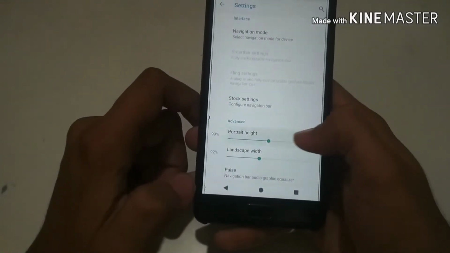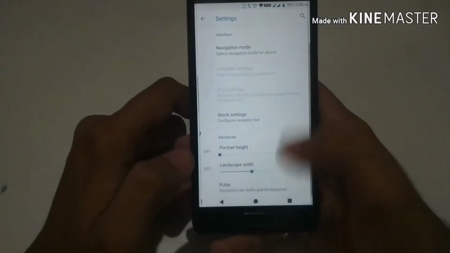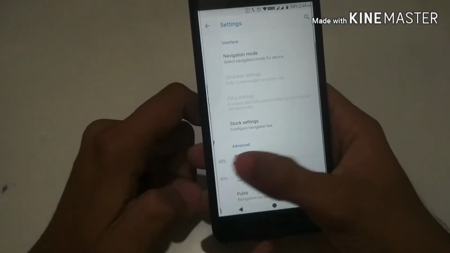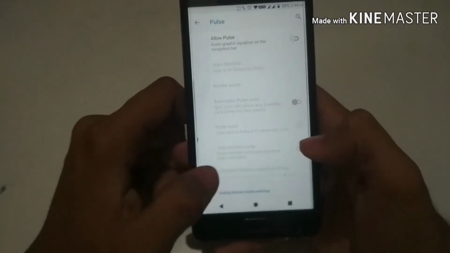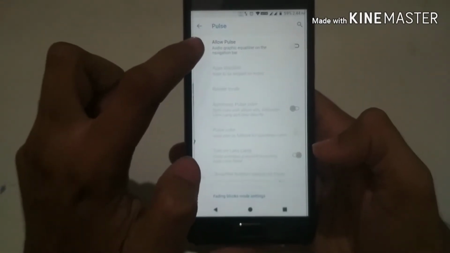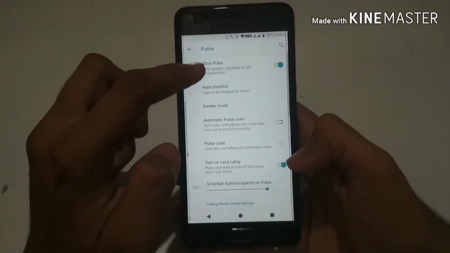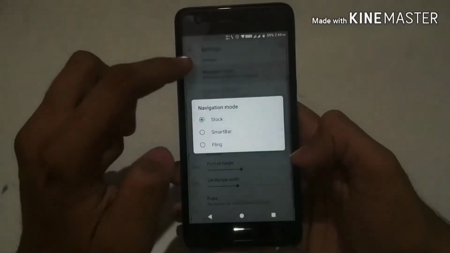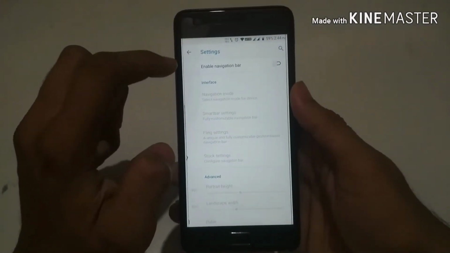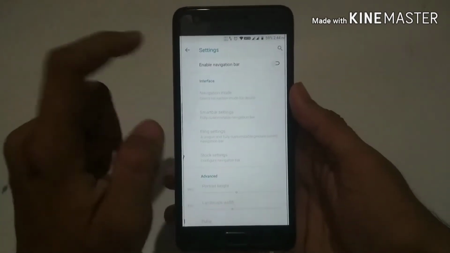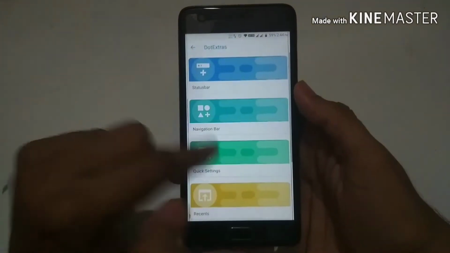It is kind of Android Pie and other kinds of navigation bars which are available in all the earlier Android versions, and you can also change them. As you can see, you can also enable the pulse. I have not used these settings because I don't use any navigation bar settings available. I just prefer to use single button navigation, that is swipe right and swipe left for recents and for the menu. So I actually don't use any navigation bar settings available right here.